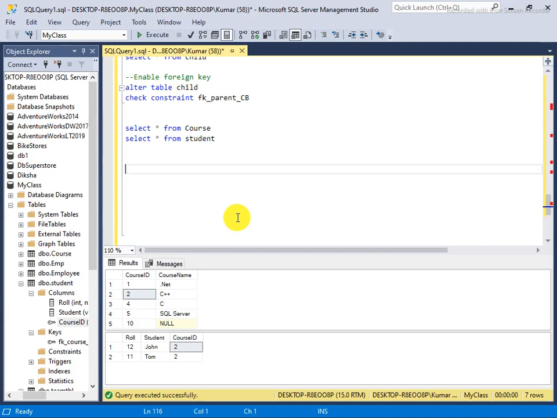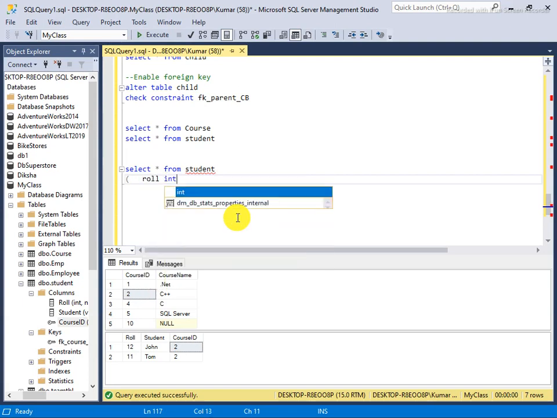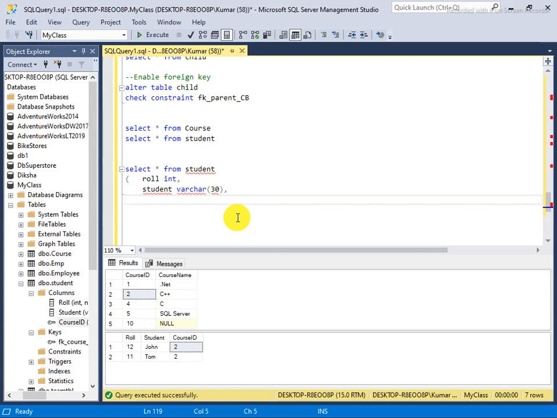So I created this table like select star from student. It's up to me how we declare our table columns and foreign key. Like I have roll number which is integer. I didn't say it's null or not null, and again I say student, which is a varchar, suppose of size 30. And this was the course ID.